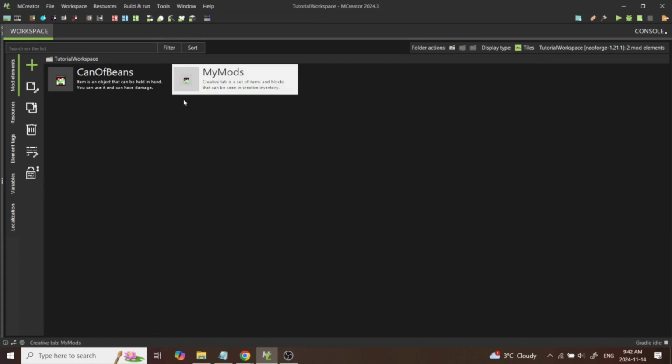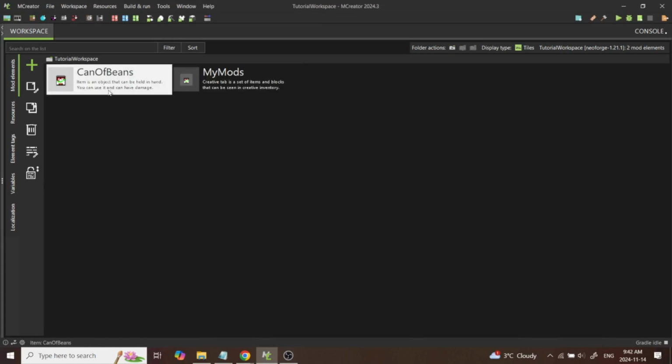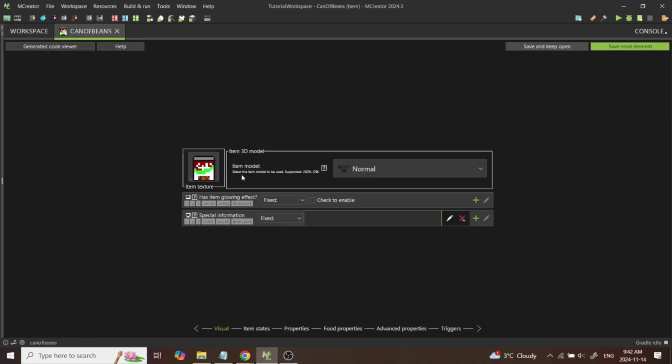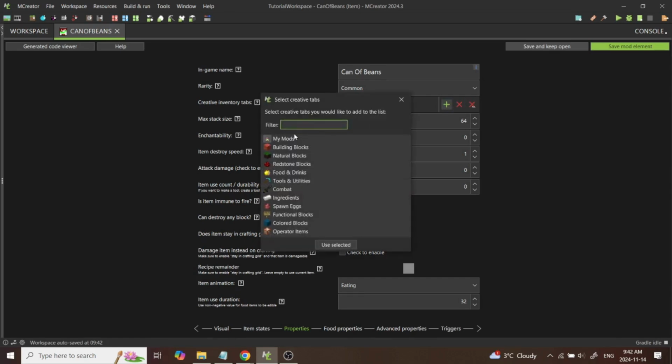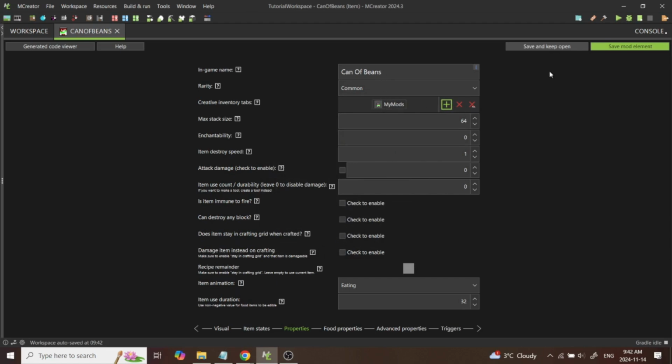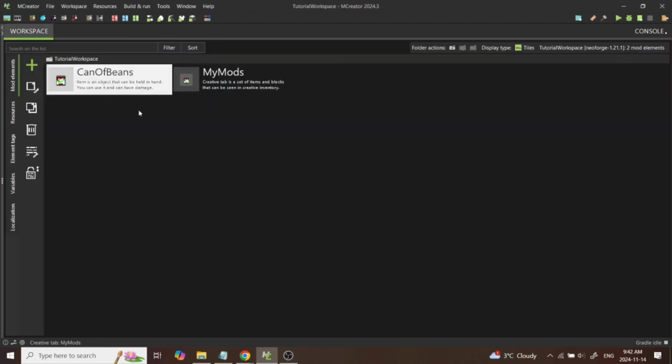Now to add stuff into our inventory tab, whenever we make a new mod, so let's say this one, we're going to double click. And when we go to the properties over here, down here, click properties. In the creative inventory tab, we got to make sure that our inventory tab is there. So let's say it should start out with this, nothing. Then we're going to click that plus, and then find your inventory tab, and then use selected, and it should be right there. And then save mod element.